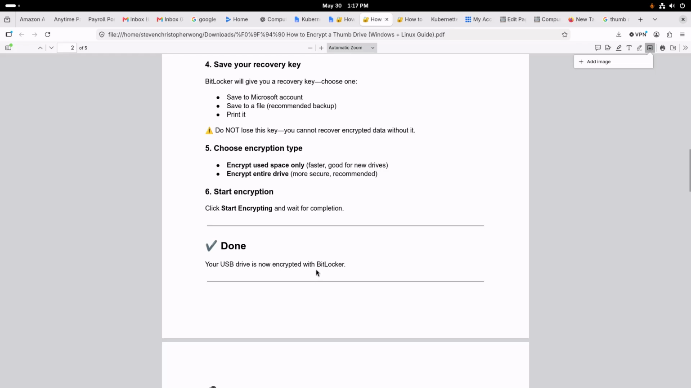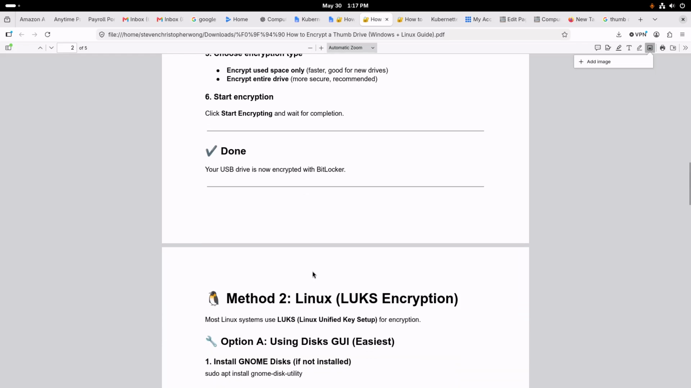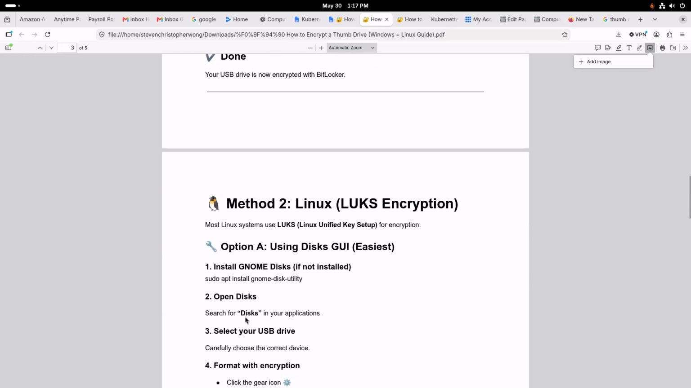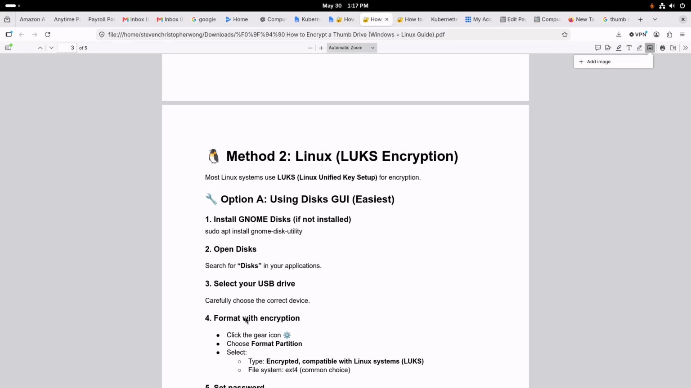Most laptops and Windows desktops have BitLocker in the UEFI or BIOS, so your system should already have BitLocker running in the background. For Linux systems, I could probably do a demonstration. It requires installing GNOME Disks if not installed. So sudo apt install gnome-disk-utility.